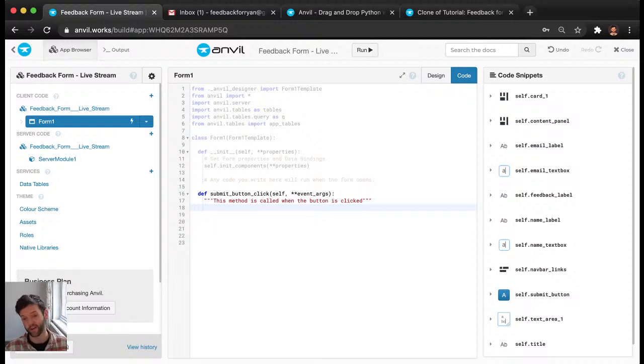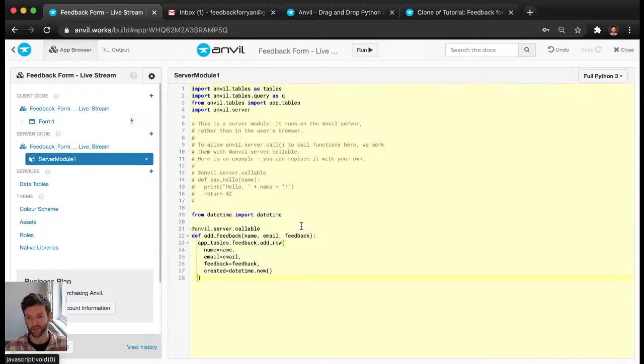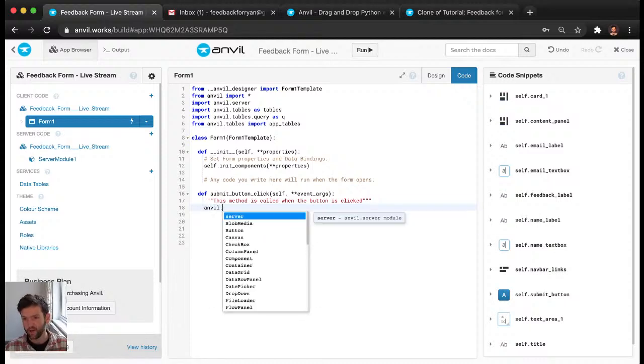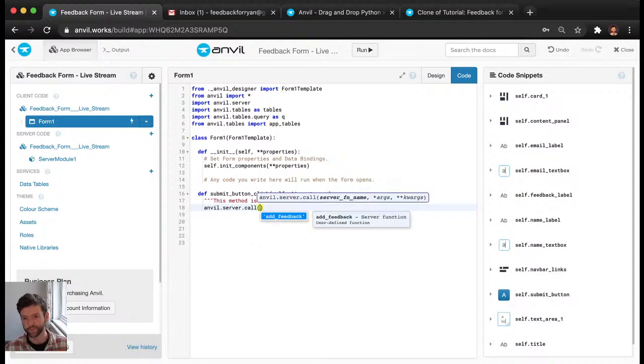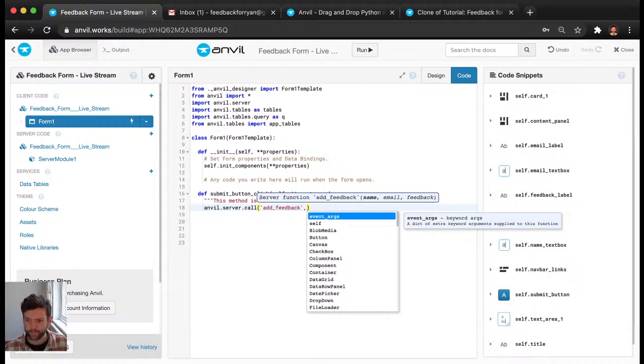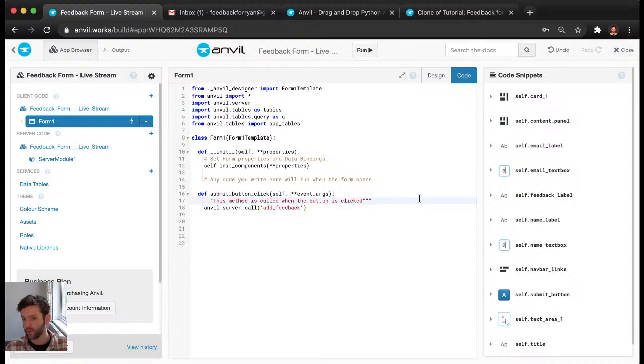What we need to do now is call the function we created in the server, this add feedback. We want to call that from the client side. So what we can do is anvil.server.call, and then in that, the autocomplete's already picked up our server function that adds the feedback. Add that, add a comma, and then we're going to pass it some of the variables.